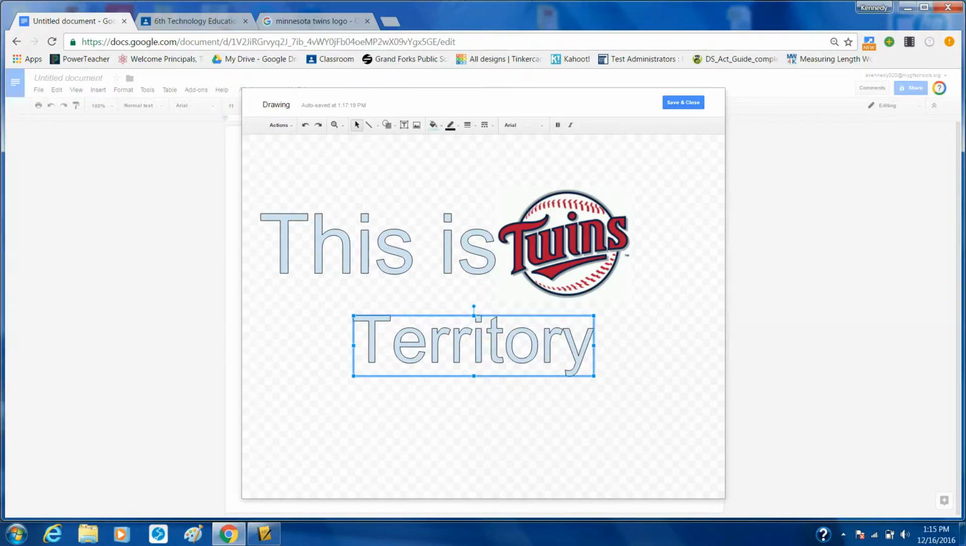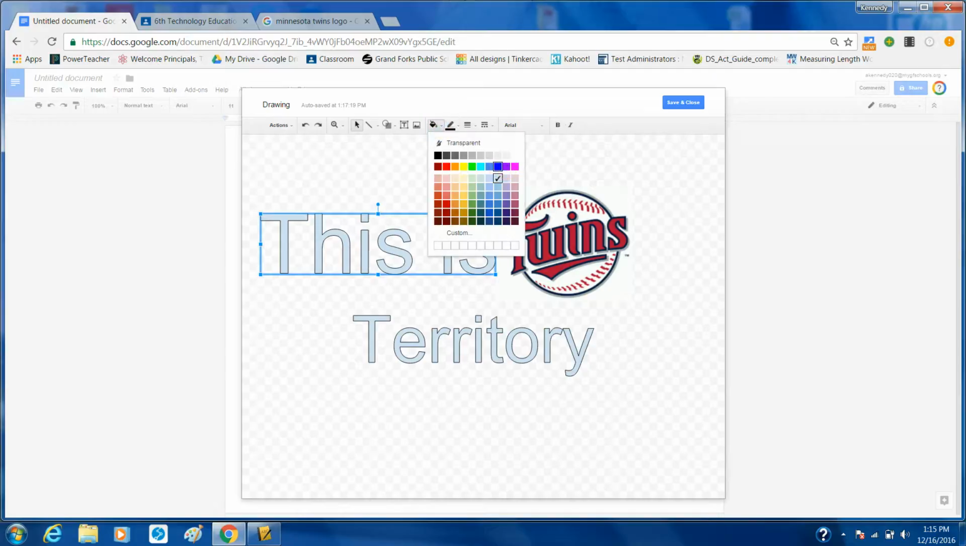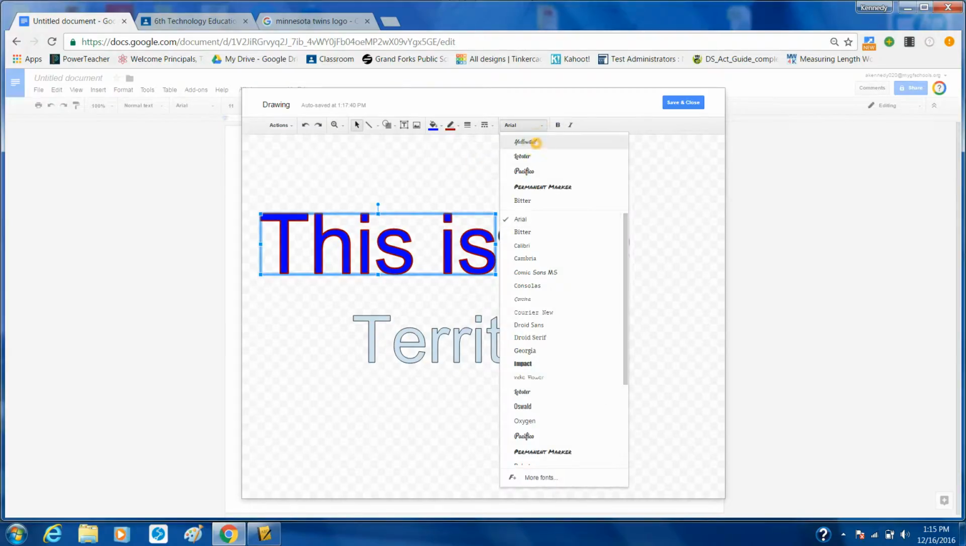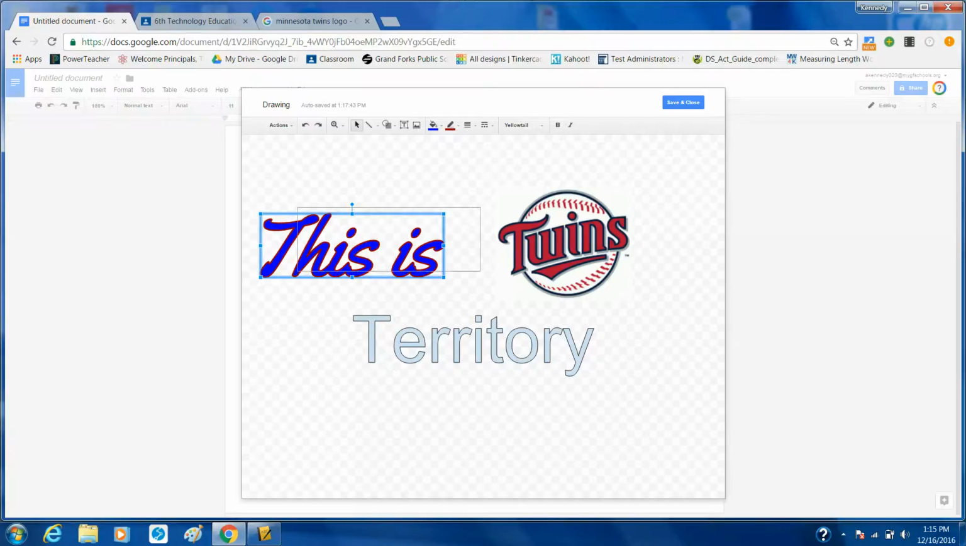Now I'm not completely done. I want to change the font of these words. I already deselected this; if I click on it, now I've selected it, and I can change it a little bit. I want the inside color to be blue. I want the outside color to be kind of that darker red, the opposite of what the Twins word says. Then I'm going to make it a little bit thicker for line weight, and change the font. I like this Yellowtail font I found. I think it looks kind of cool.